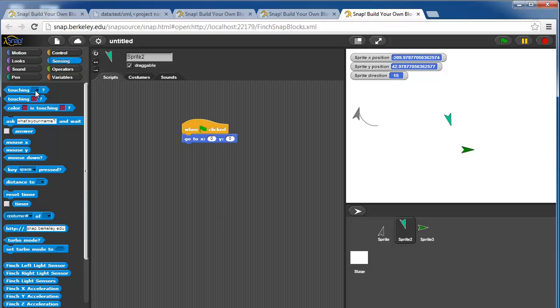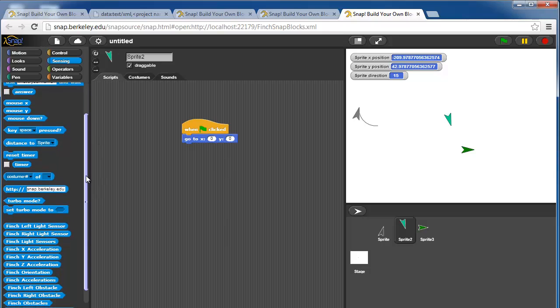Under sensing, you can detect if one sprite, so for example, if I'm in sprite 2, I can detect if I'm touching sprite 1 or sprite 3. You can rename your sprites. You can detect if you're touching a color in case you're drawing a pen trail. This block allows you to detect if a key is pressed. This block will return the distance to the sprite. So distance from sprite 2 to the original sprite is 214 pixels roughly.